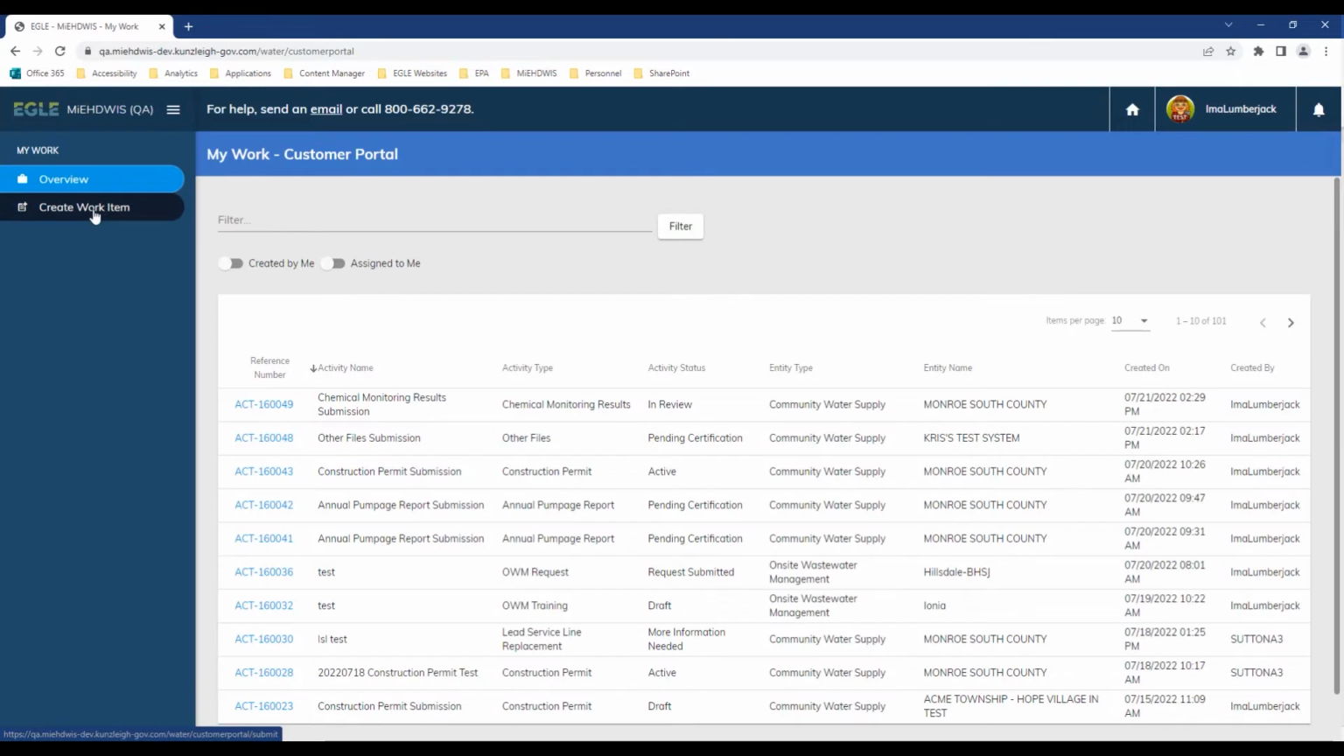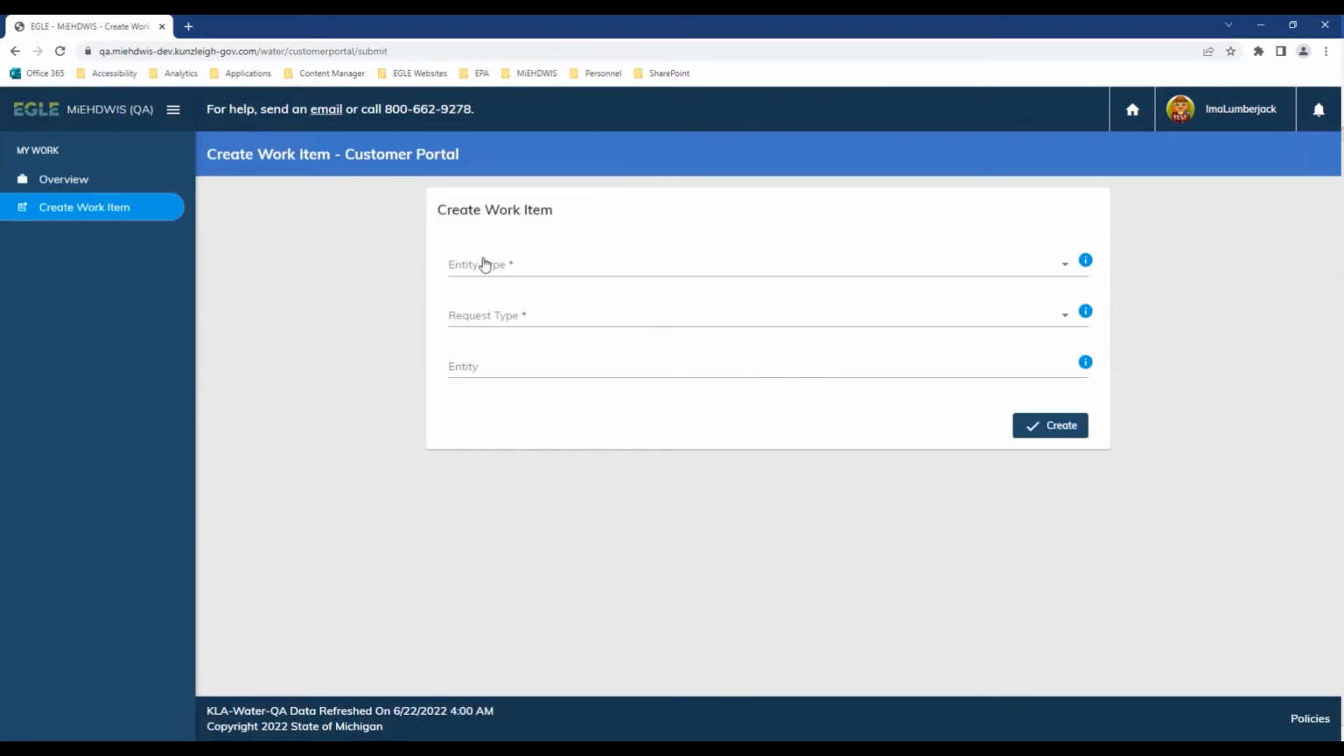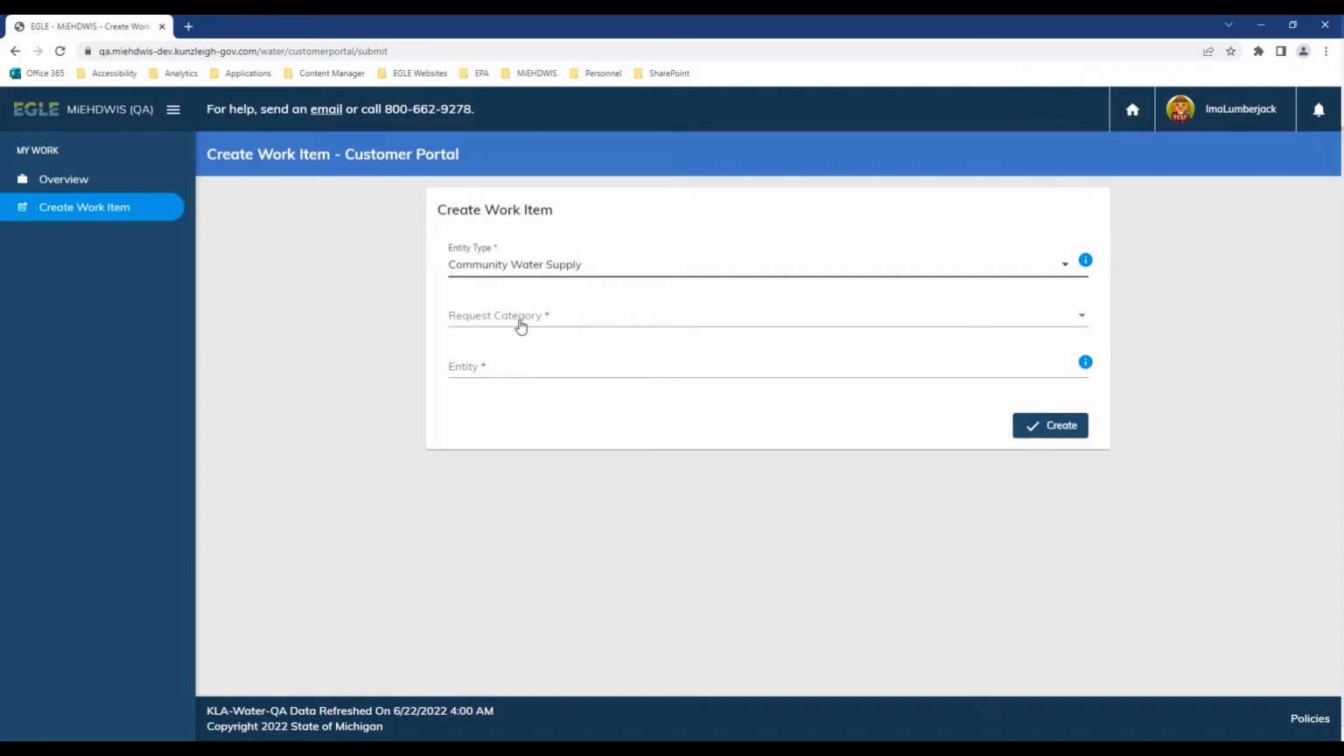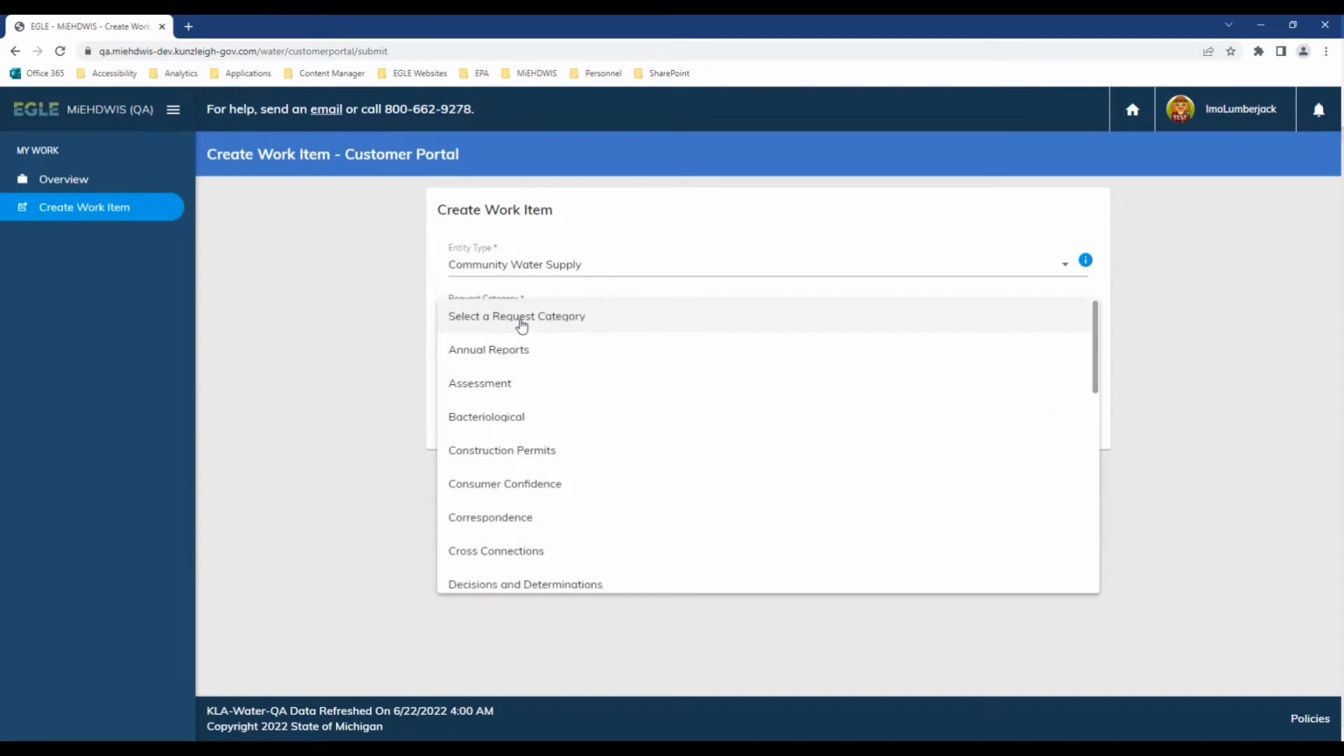So now that we have the basics covered, let's create a new work item. In the left-hand main navigation, click Create Work Item. Then select the entity type for which you are creating for. In this example, let's choose Community Water Supply. You're then asked to select a request category and a request type.